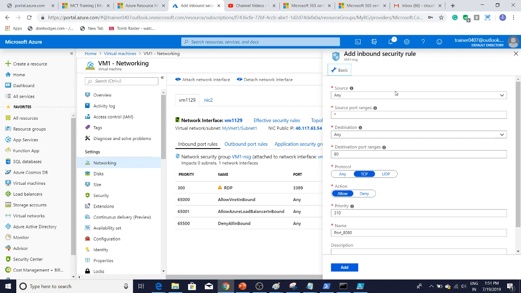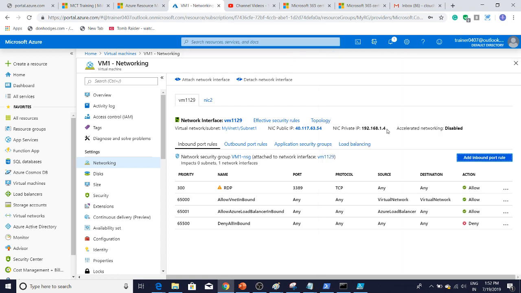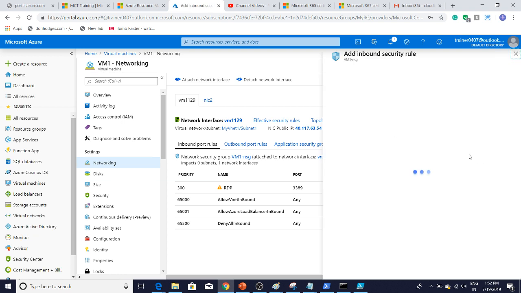Then I will say from any source, because I would like to be able to access my virtual machine from anyone. Source port range can be anything. Destination is what? Destination is my virtual machine. So I can write the IP address of my virtual machine in here. What is the IP address of my virtual machine? It will be available to me from here. Okay, let me check. So this is the private IP address of my virtual machine, 192.168.1.4. I'll go back in here.